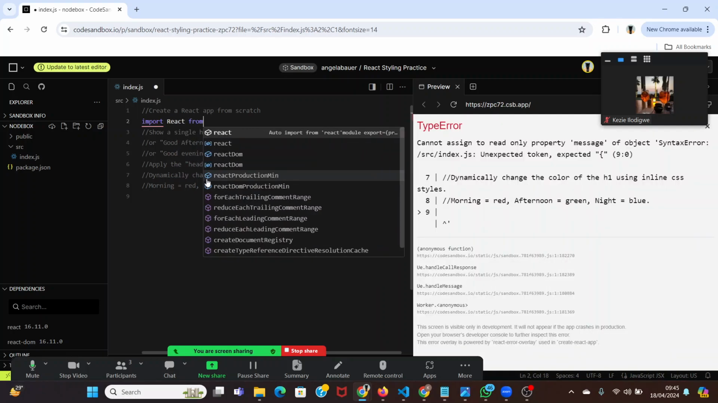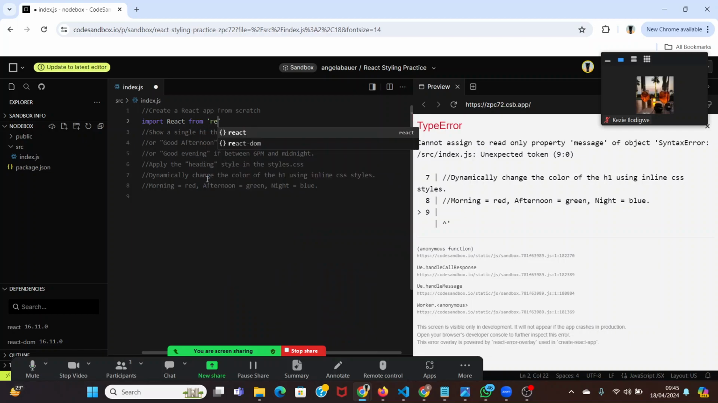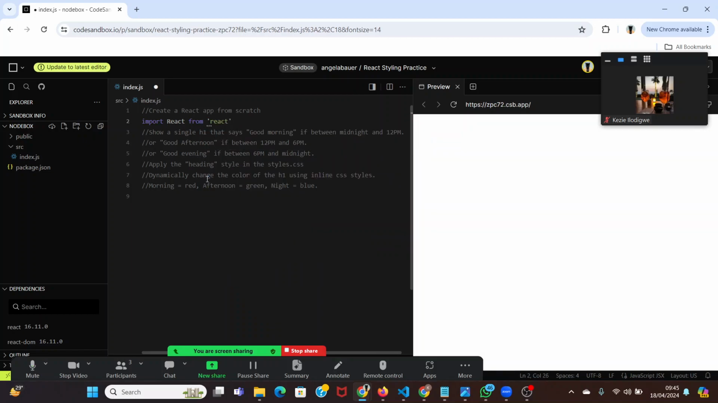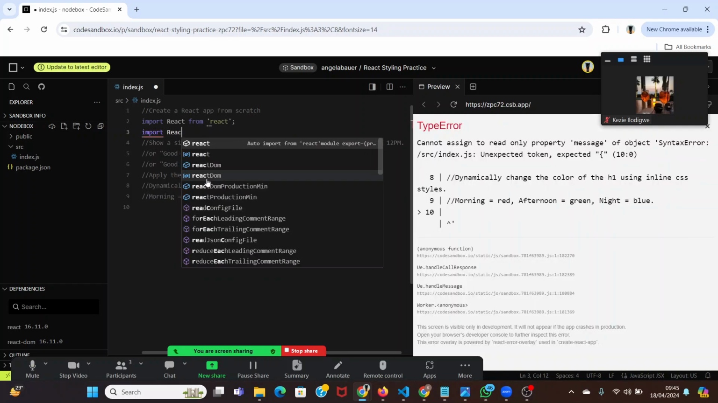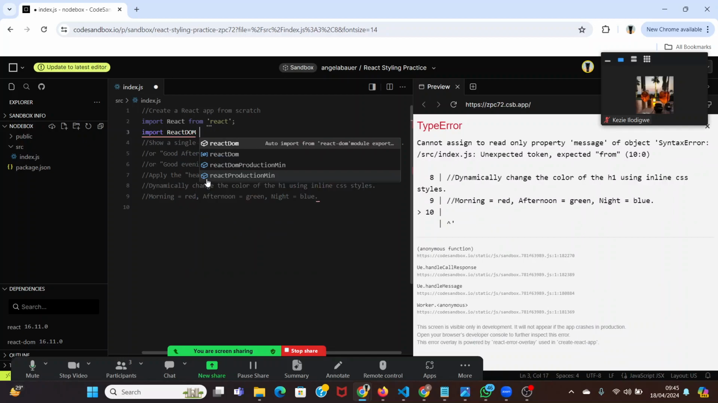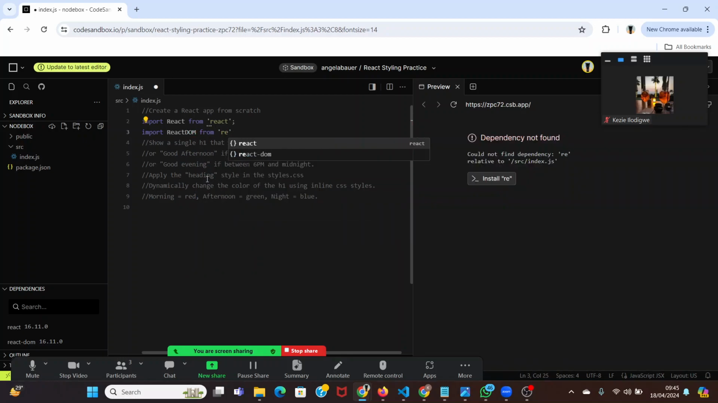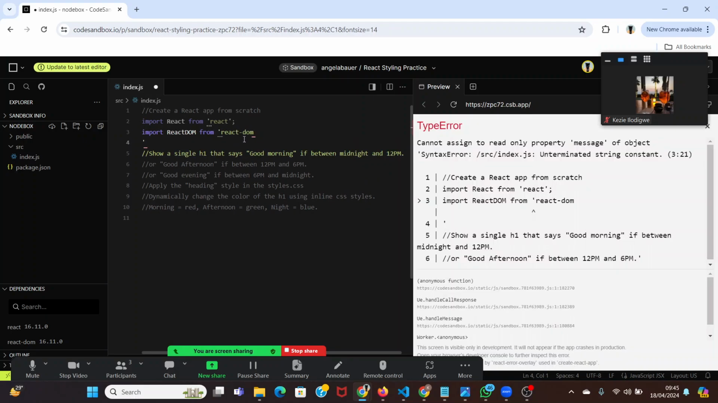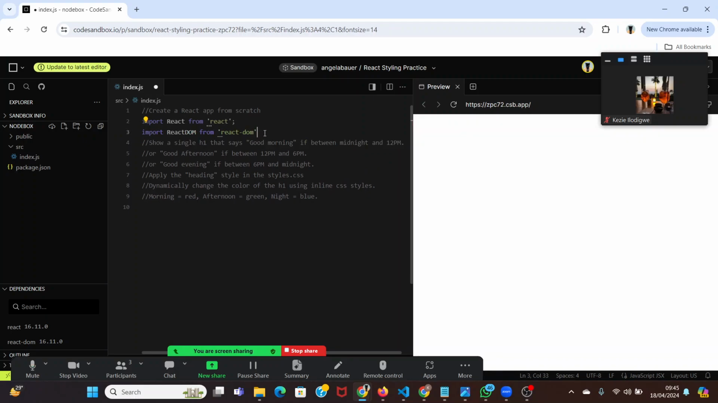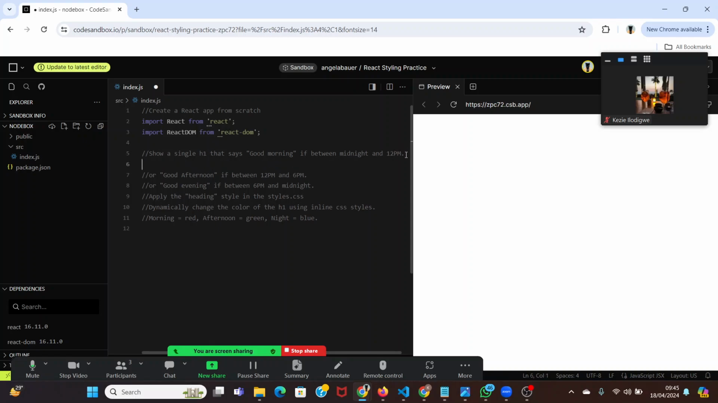So of course it is import React from React. Next thing we have is import ReactDOM from react-dom. We fulfilled the first task here, and then we are now left with the greeting here.